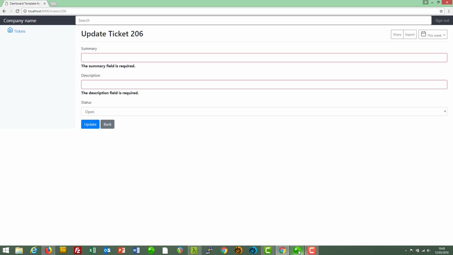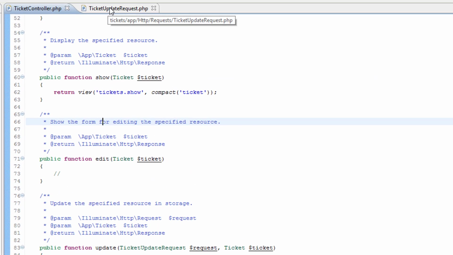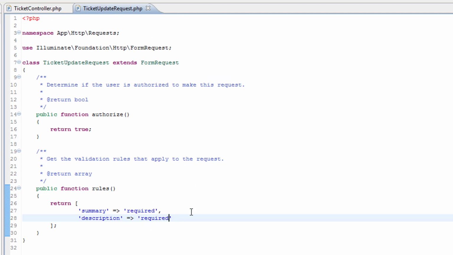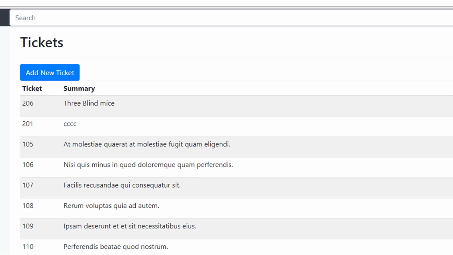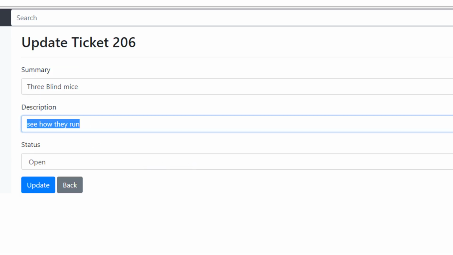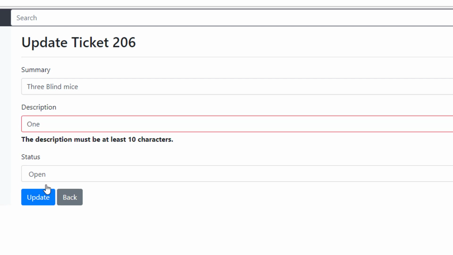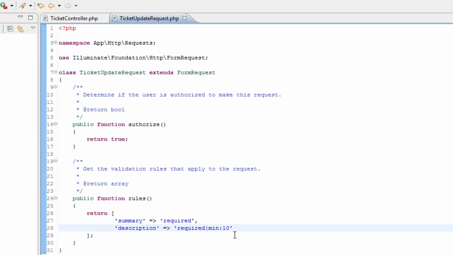Let's just satisfy ourselves that the validation really is using the form request that we've created here. Let's add a new rule for a minimum length of 10 for the description. So go back in. Now, let's just type in 1. The description must be at least 10 characters. So, it appears that it's working. Let's just undo that. Save that.